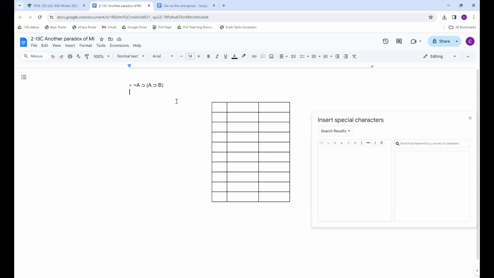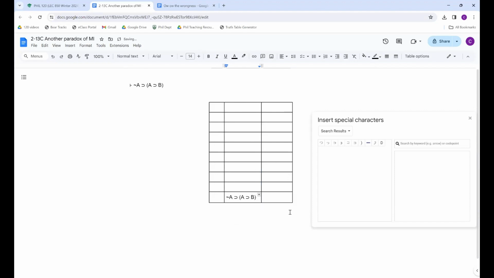Our next example will be the other paradox of material implication. If A is false, then A implies B is true for whatever A is. So I've already set up a table here. We will start by copying this theorem that we want to prove into the bottom of our table.